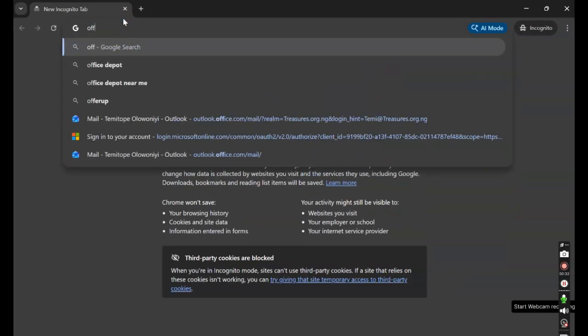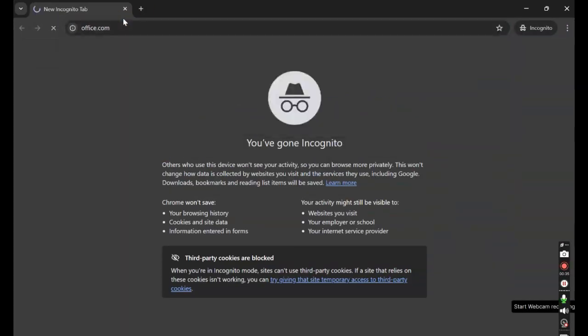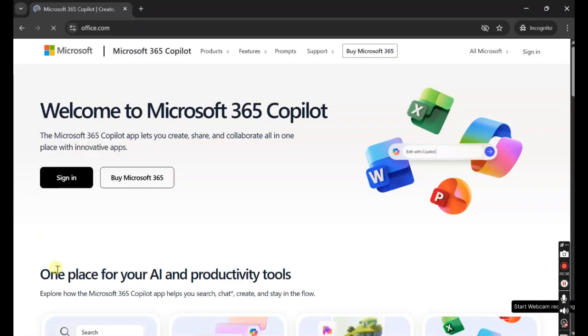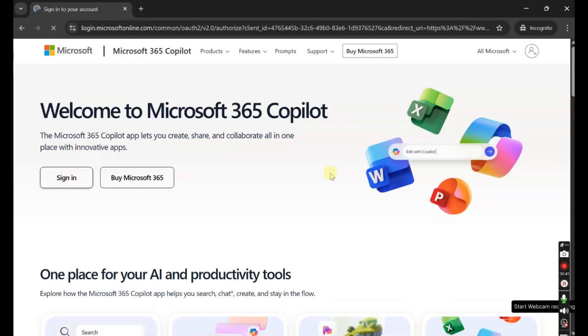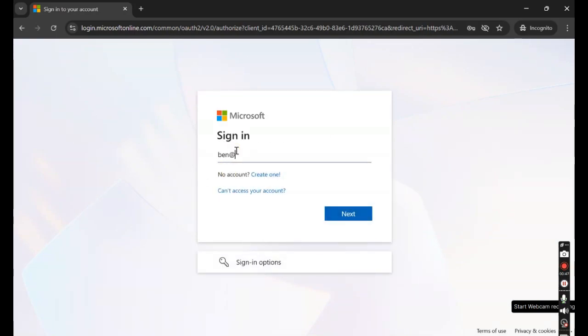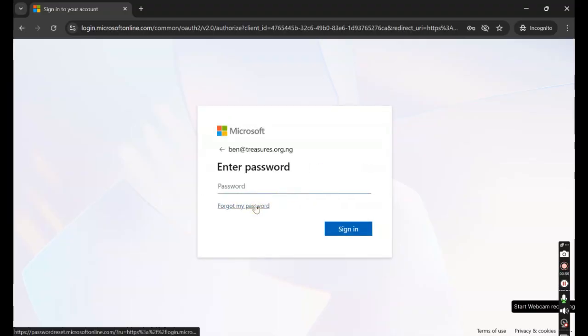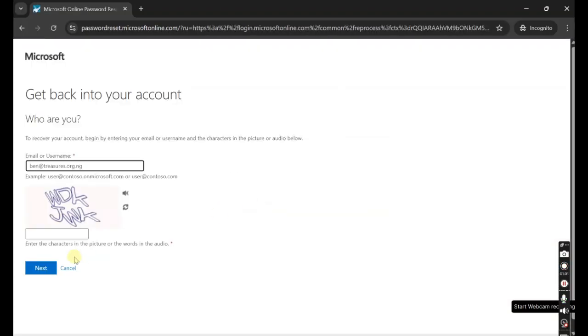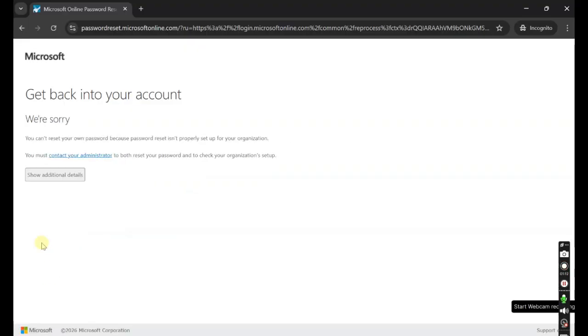So I'm going to come to an incognito browser, then office.com. I'm just so used to going to office.com, even though Microsoft has changed it to Copilot. Then Ben at treasures.org.ng. Next. Oops, I forgot my password. Okay, this silly thing again. And I click on next.